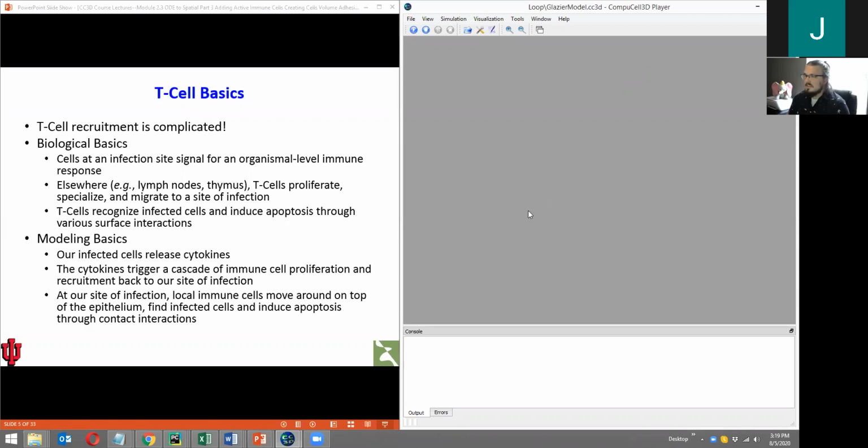So the very basics of the modeling is that we have infected cells that release cytokines. We'd like to see that those cytokines released by individual infected and virus-releasing cells induce a cascade of immune cell proliferation and then recruitment back to our local site. And then once those cells get to our site of infection, then the local immune cells will move around on top of our epithelial sheet, similarly to the big model that we discussed in day one. They'll move around on top of there and they will find infected cells, and then through contact interactions, they'll kill them.